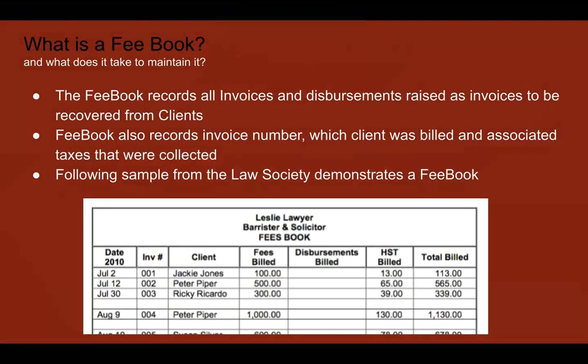Okay. Now, quickly looking into fee book. Now, fee book is basically a record that shows all your invoices for a specific period. And this includes your legal fee. Sometimes you won't be billing them legal fee yet, but you would want to raise a disbursement already, and disbursements billed as invoices to be recorded from clients.